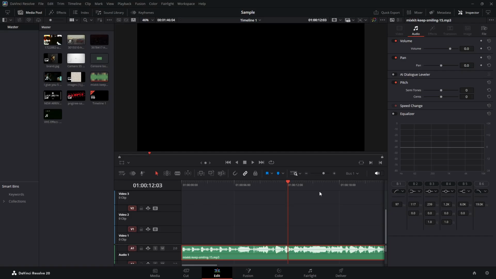Now that you're in the Edit workspace, click on the audio clip you want to adjust. This selects the clip and makes it active for editing. Once your clip is selected, shift your focus to the top right corner of the screen where you'll see a panel called Inspector. Go ahead and click on Inspector to open it up. This panel is where all your detailed editing options live.